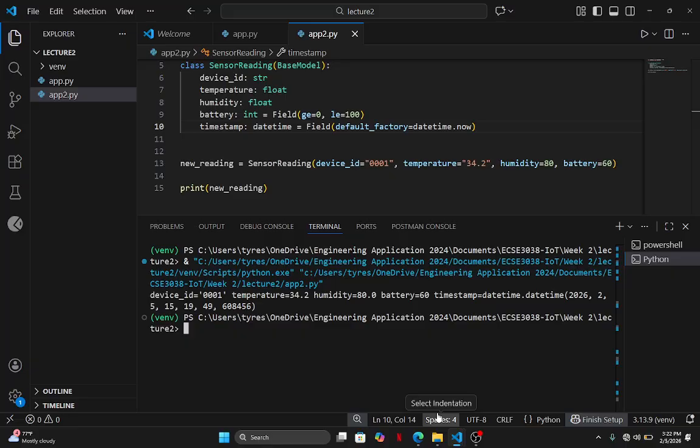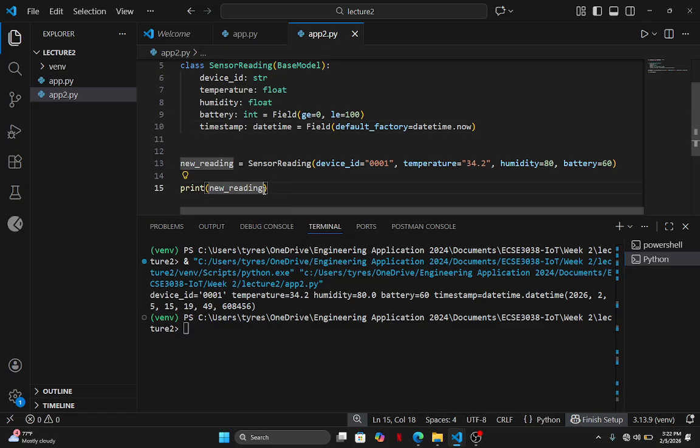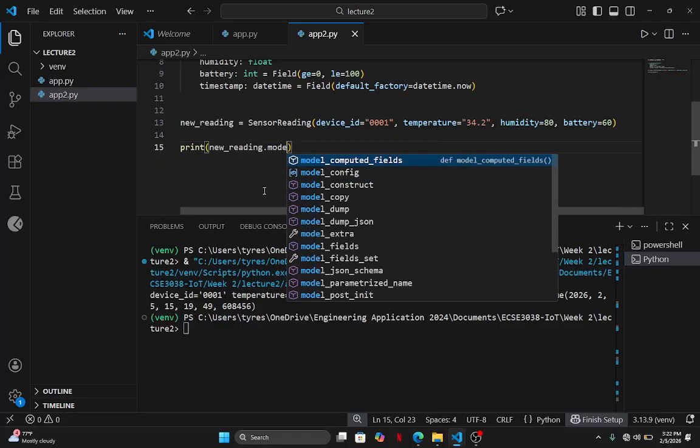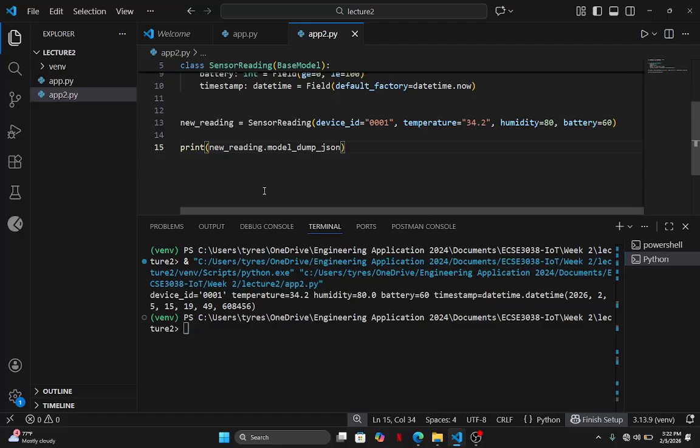So what I was saying is we printed new reading, but this is not going to be our server response back to the client. We need to convert it into something that is JSON compliant. So what I'm going to do is use a method that comes from Pydantic called model dump JSON. I am taking the data that is inside of our new reading and dumping it in the form of a JSON. So this converts it from Python understandable language to JSON.